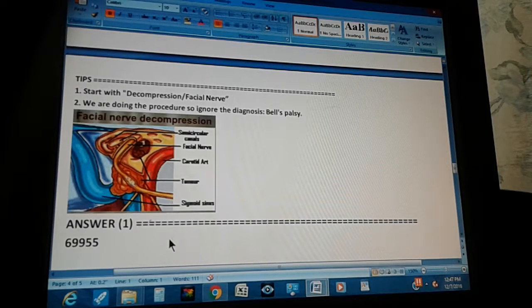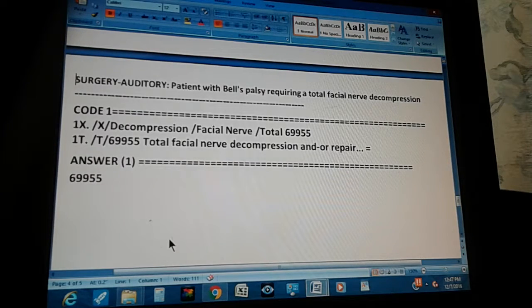Now we're going to count to three. You have the tips, you have a picture, and you have the answer. So you can pause the video and give us the path, how we got to the answer. One, two, three. All right. This is the summary of the whole problem. This is a surgery auditory section of the CPT book. The patient with Bell's palsy requiring a total facial nerve decompression is the procedure that has to be done. There's only one code, and it is found through the index like this.